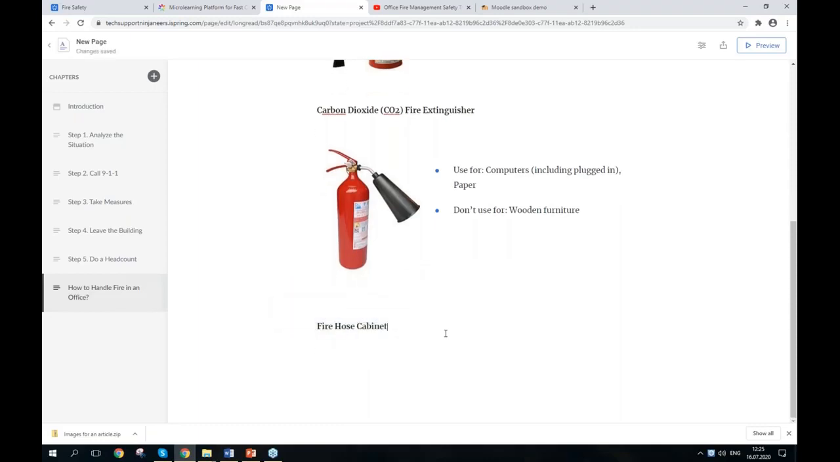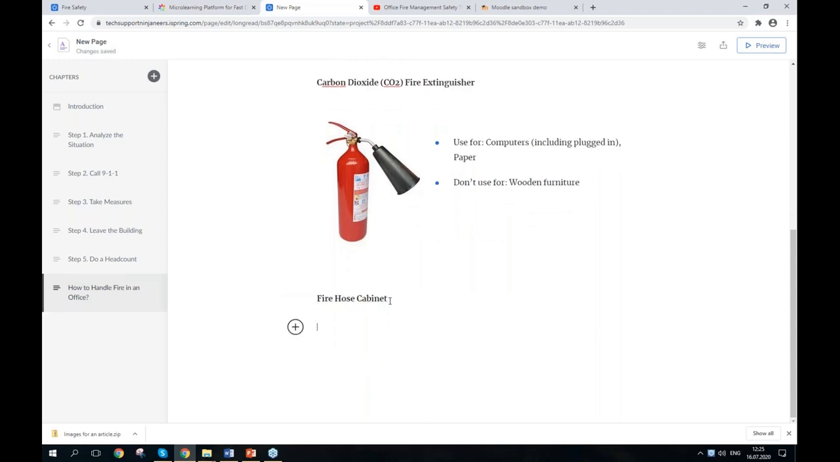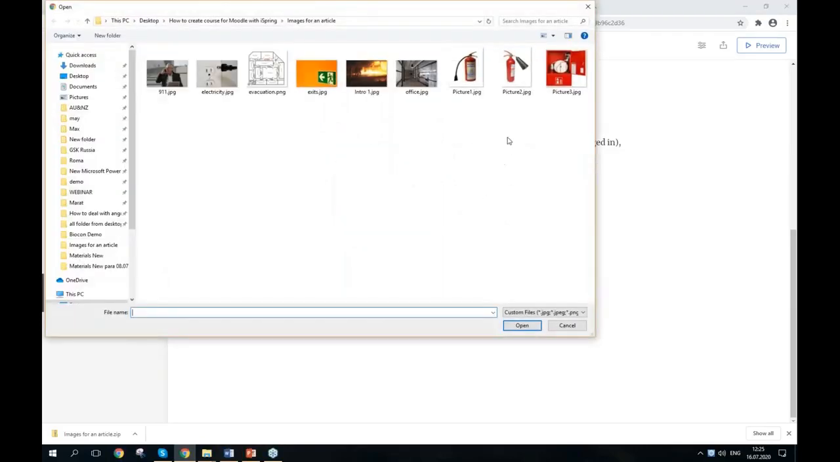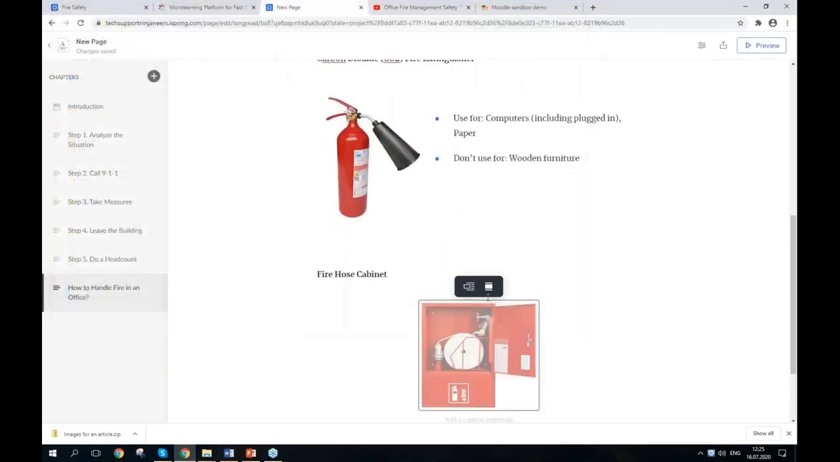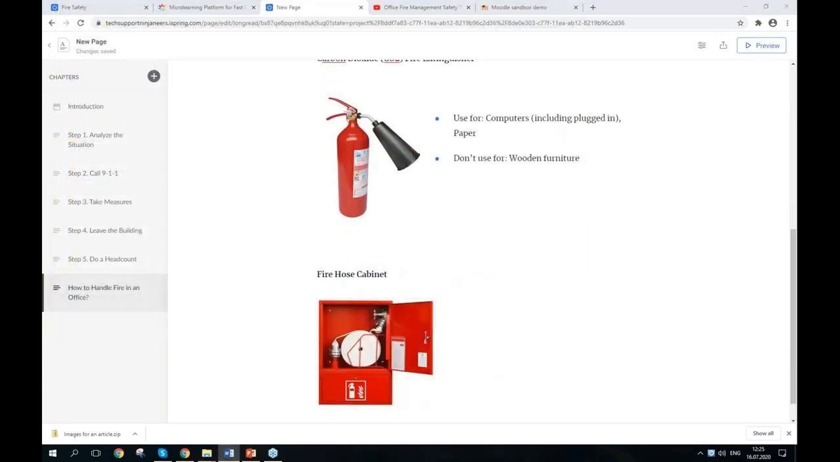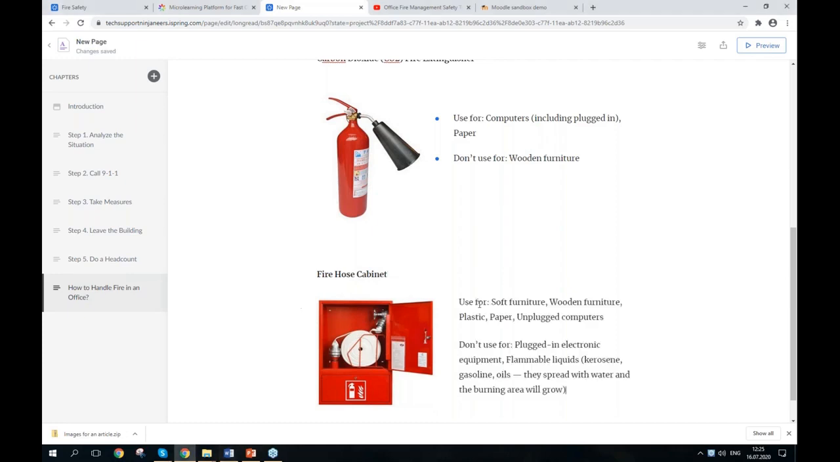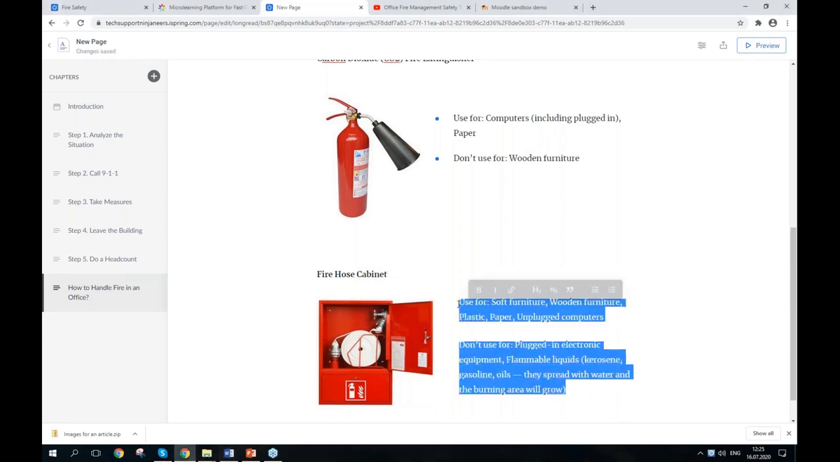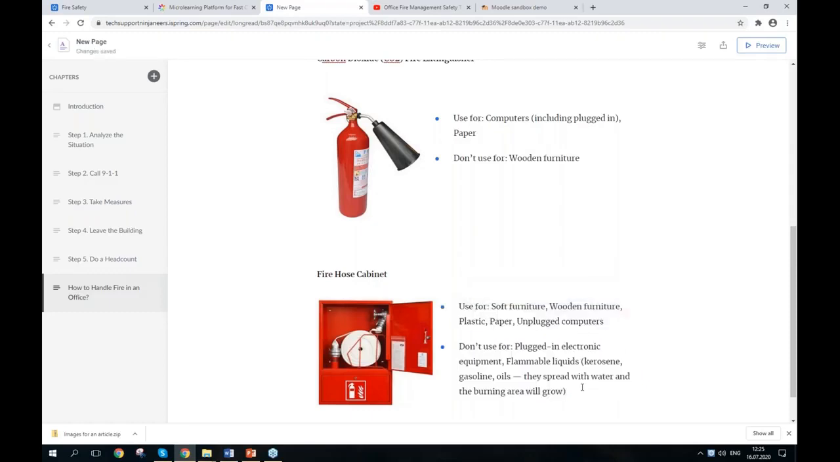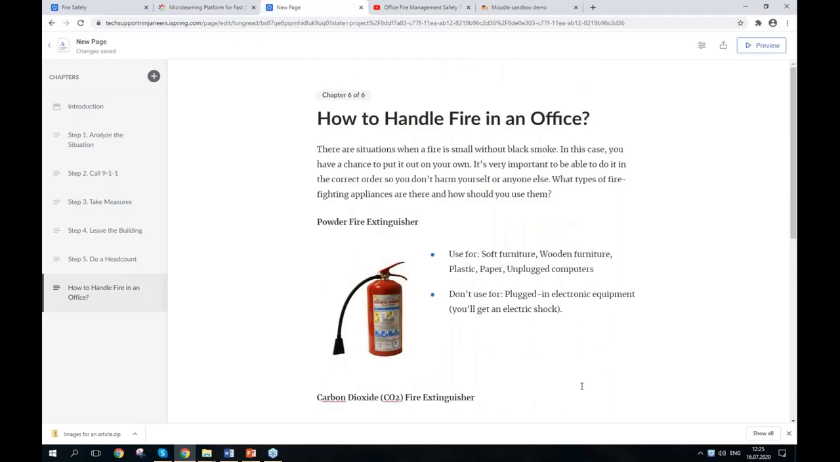Then I will make it bold. Press enter on my keyboard, click plus, go to image, and add this picture. Then I will move it to the left and add the text. Again, I will need to select this text and make it a bullet list. Perfect. We are done with the chapter on how to handle fire in an office.